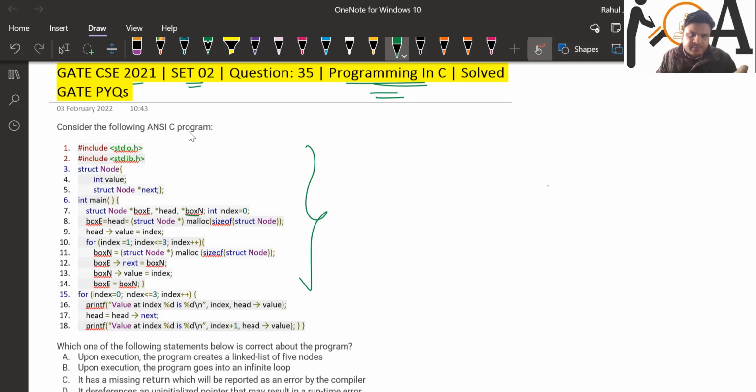This is an ANSI C program given to you. ANSI means the standard followed by the program given by ANSI, American National Standards Institute. So all the standards that a C compiler and C library should have are followed by this, right? It simply means that this is a standard ANSI C program, and you need to answer after reading this code: which one of the following statements below is correct about the program?